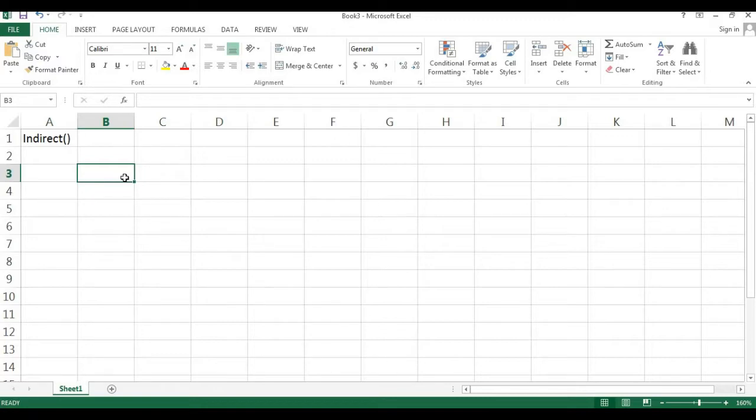What does indirect formula do? Suppose I have a value of 53 in cell D1. I want to call this value from this particular cell, B3. What can I do? I can just simply press equal to D1. It gives me the value.